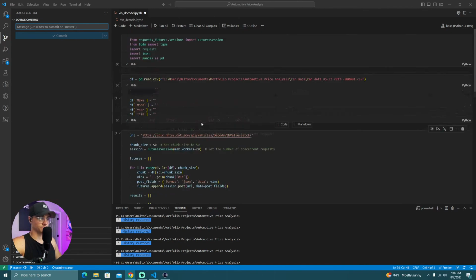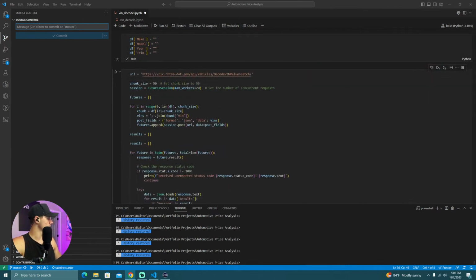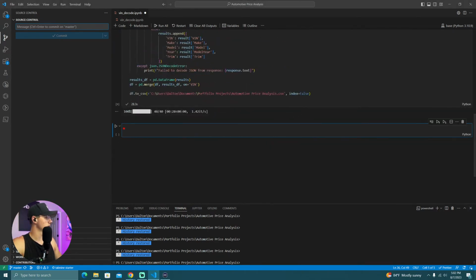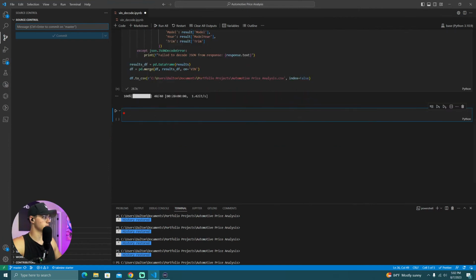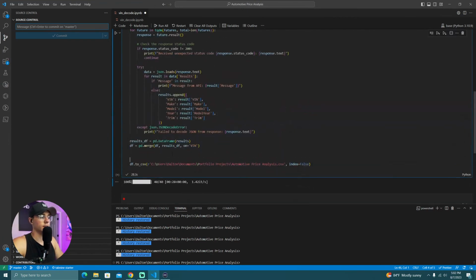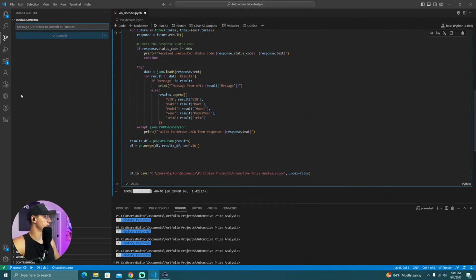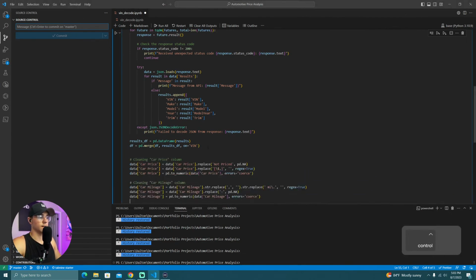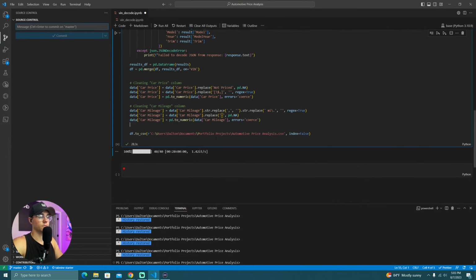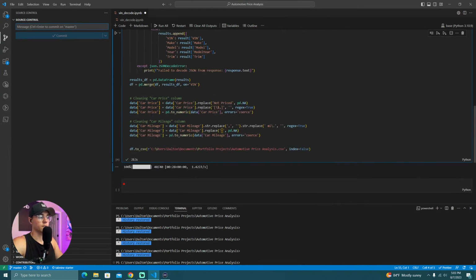Okay. Let's see. I want to go back to our, let's go here. And then before we output the data frame to CSV, I want to add in those cleaning pieces that we've got here. So we're taking car price. Let's see.